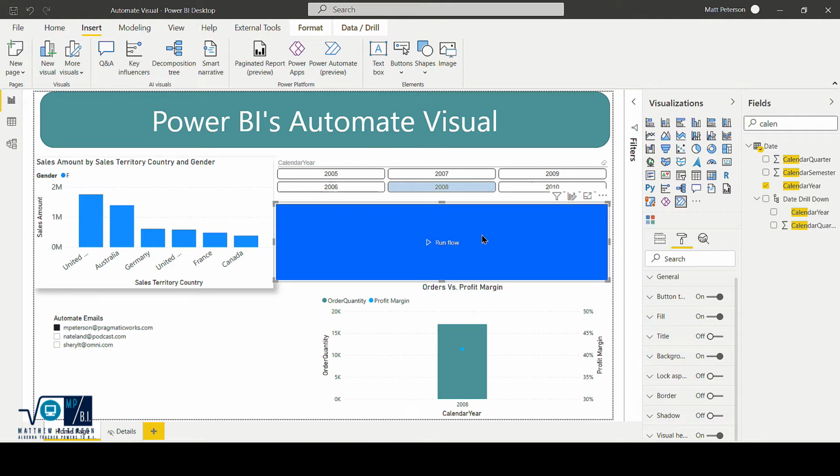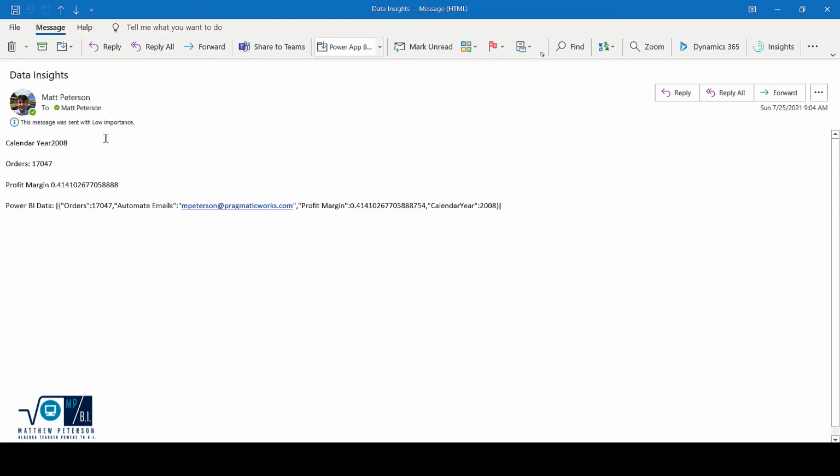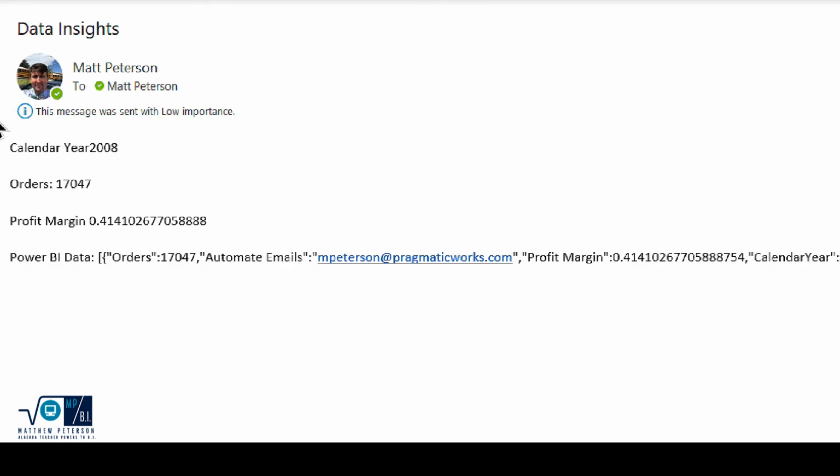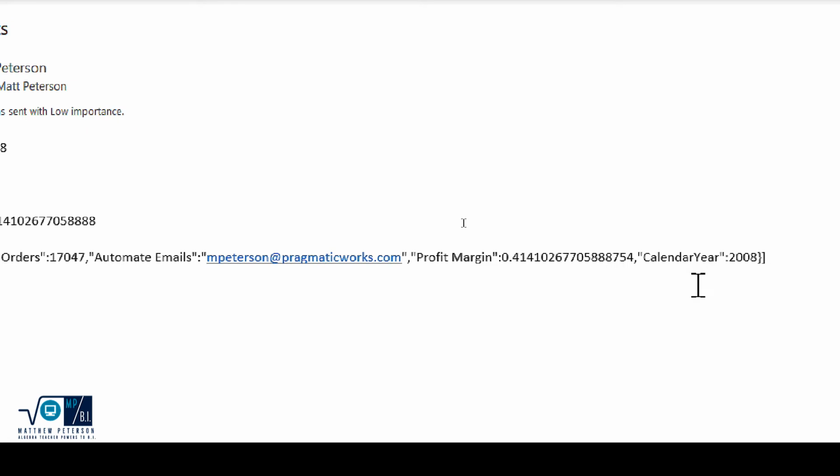And in just a few seconds, I will get an email sent to me with all of that data that I put into the automate itself. So we're just going to wait a few seconds here and wait for that email to pop up. And here is our email, calendar year 2008. And I should put a space there, but orders, profit margin, and there's that Power BI data where it gives me everything that I had brought into that visualization. So pretty neat, it works.